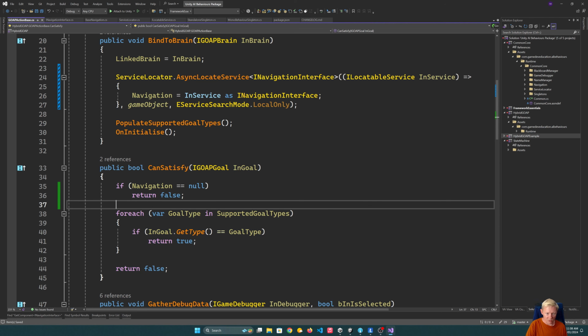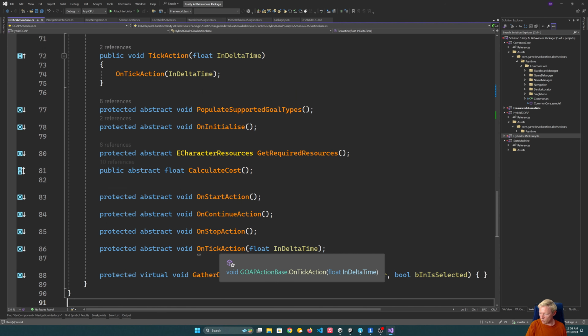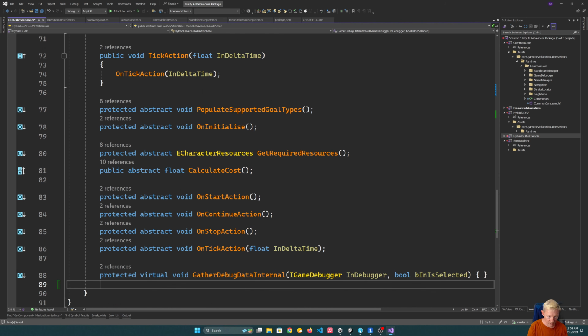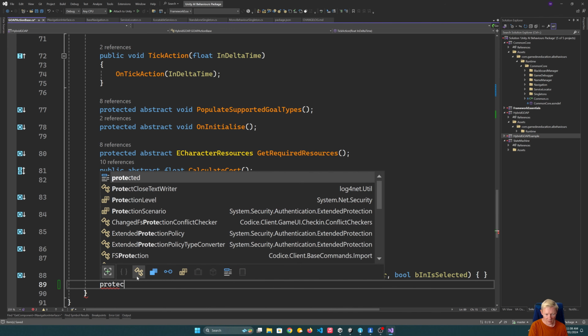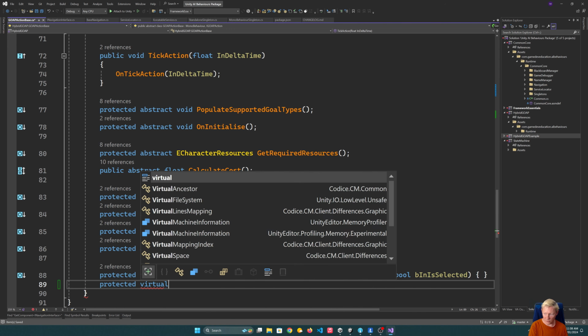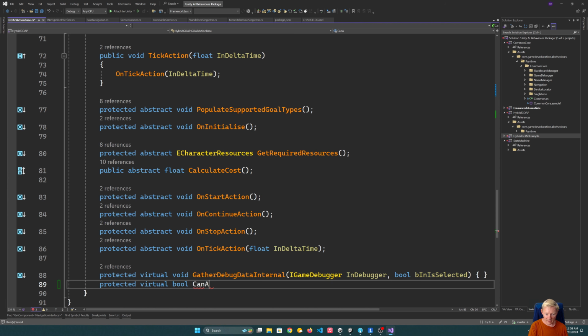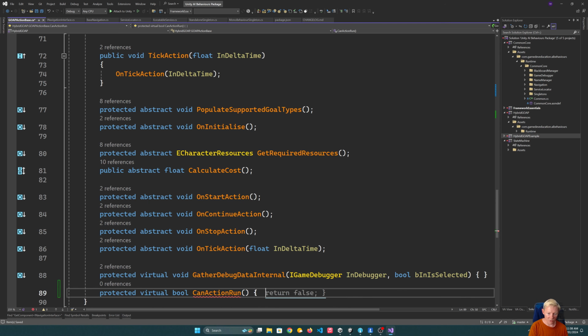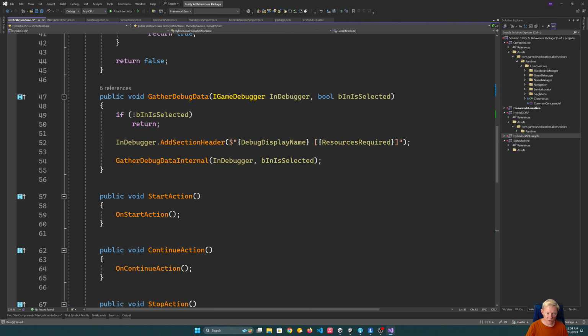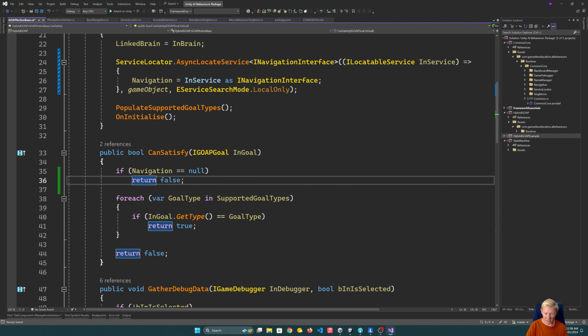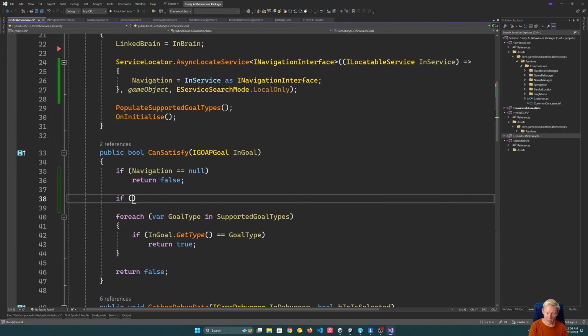The other thing I'm going to do, just because I think other actions might want to override and provide their own custom stuff, is add a protected virtual bool CanActionRun, and that will just default to returning true. The idea behind this is that other actions might want to do some custom logic for this. So seeing as we're already starting to do this, we might as well set this up now.